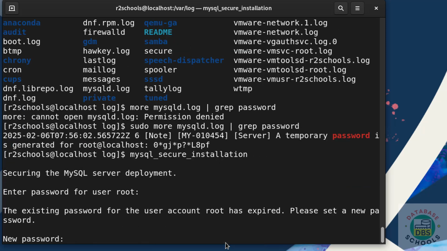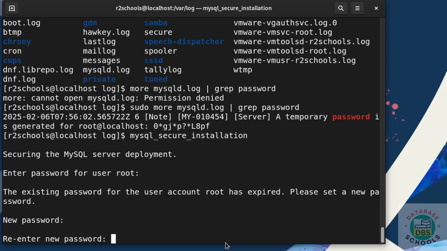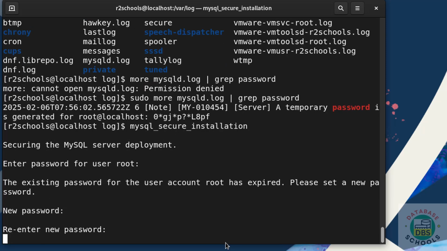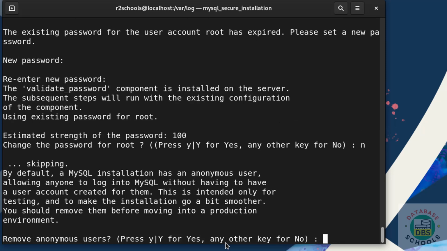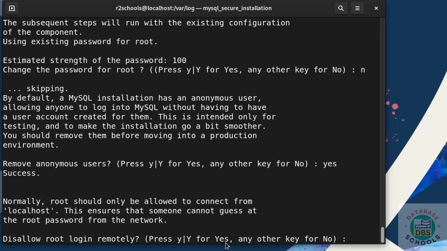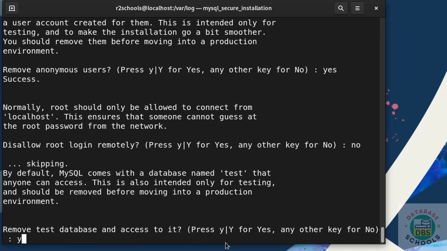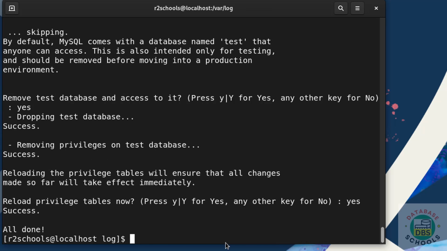Hit enter. Now we have to set the password for the admin account. Confirm the same. Change password for root? No, type n. Remove anonymous users? Yes. Disallow root login remotely? No. Remove test database, yes. Reload privilege tables, yes. All done. So you have to remember the password that we have set now.